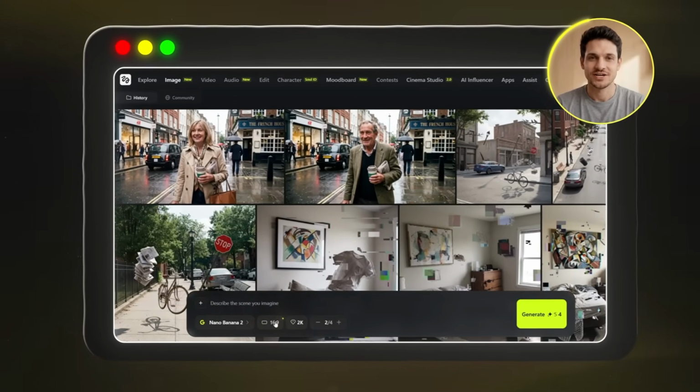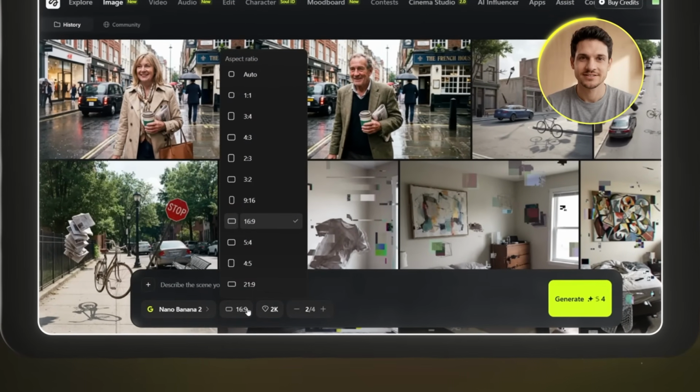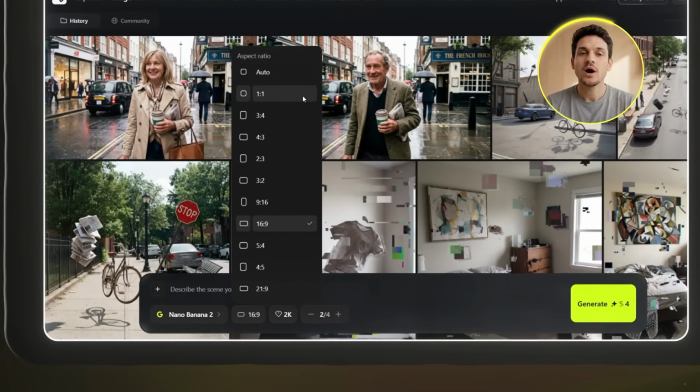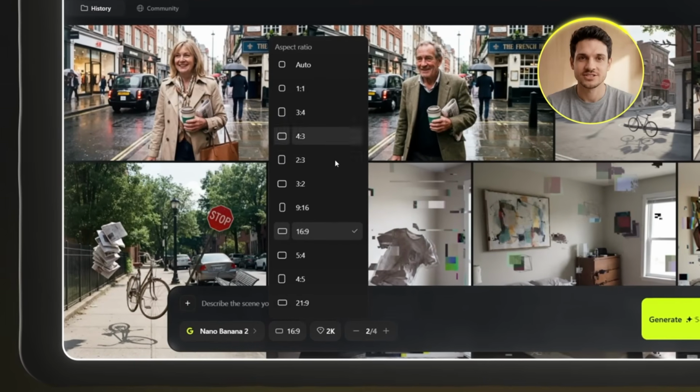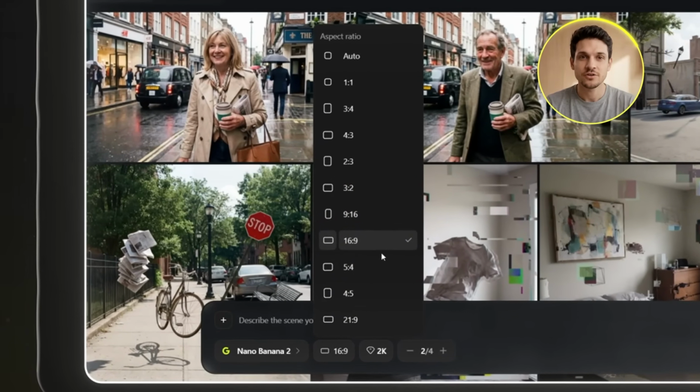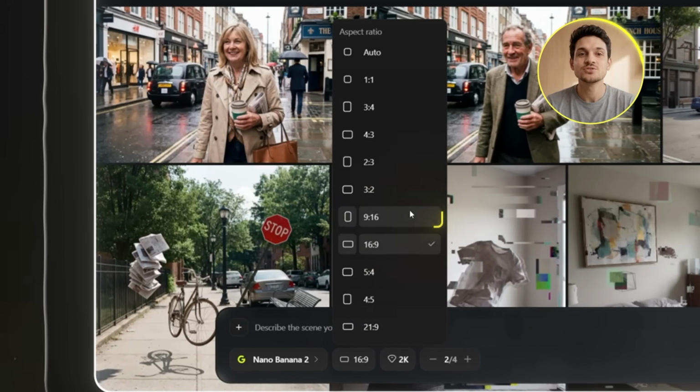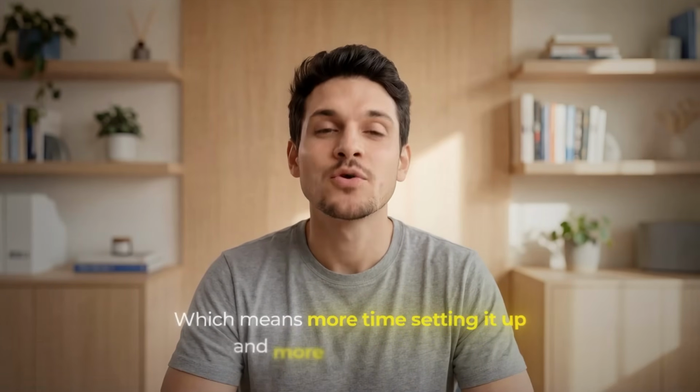Next, you set your aspect ratio. This is just the shape of your image. For square scenes, use 1:1. For wide landscapes like YouTube or presentations, go with 16:9, and for vertical content like Instagram or TikTok, use 9:16. If your ratio is wrong, parts of your characters or objects might get cut off, which means more time setting it up and more wasted credits.